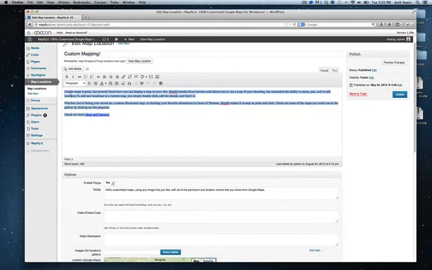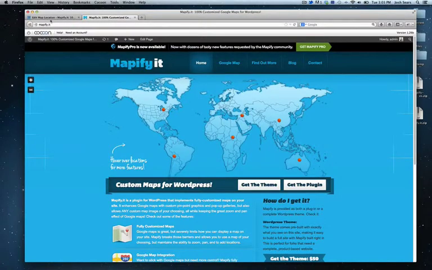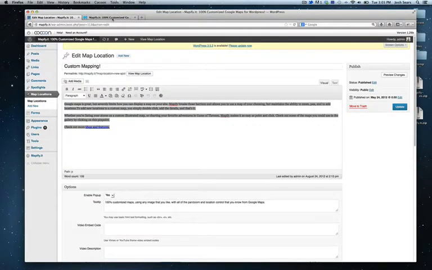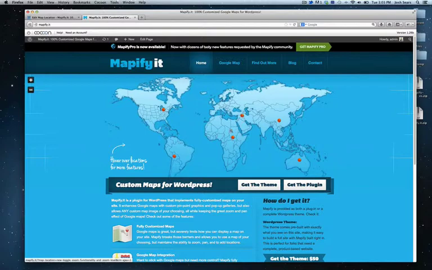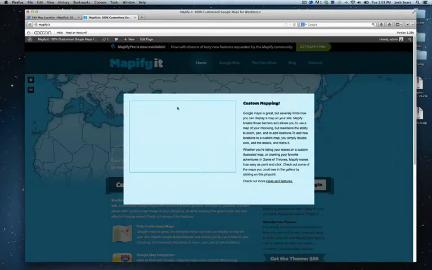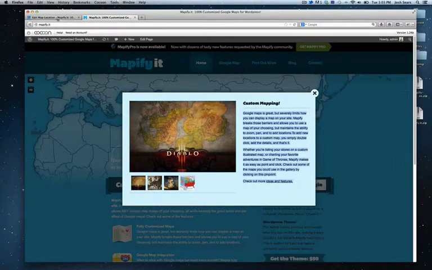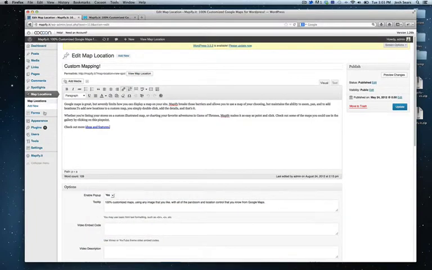You'll add your title and your content. This description is what appears in the pop-up. So I will open that in a new tab so you can kind of see the corresponding front end side to this. And we'll just find this location, which is custom mapping, which I believe is right there. So let's just zoom in and click that one. You can see my description appears here to the right, and that would be the main description.